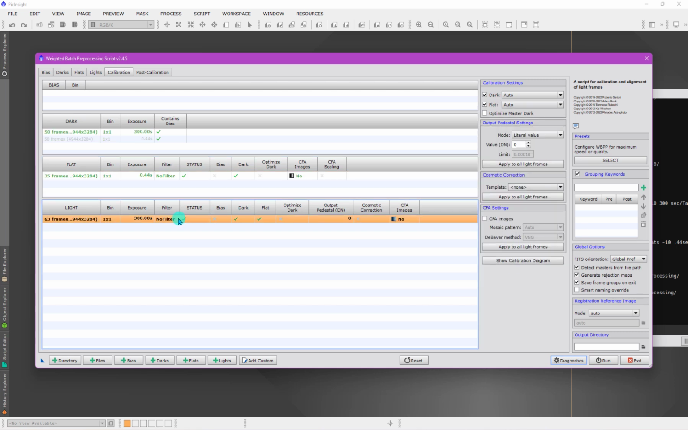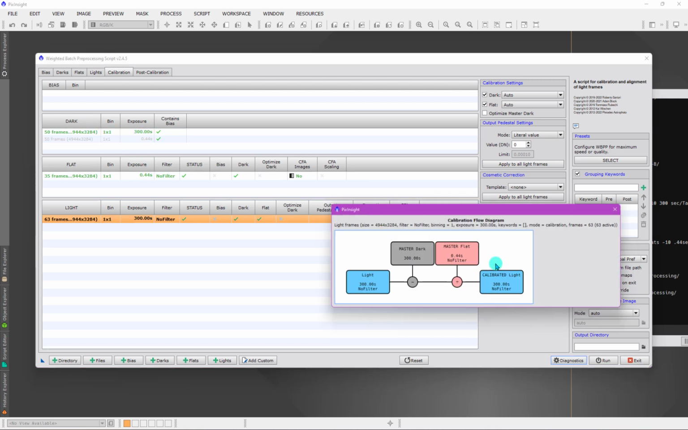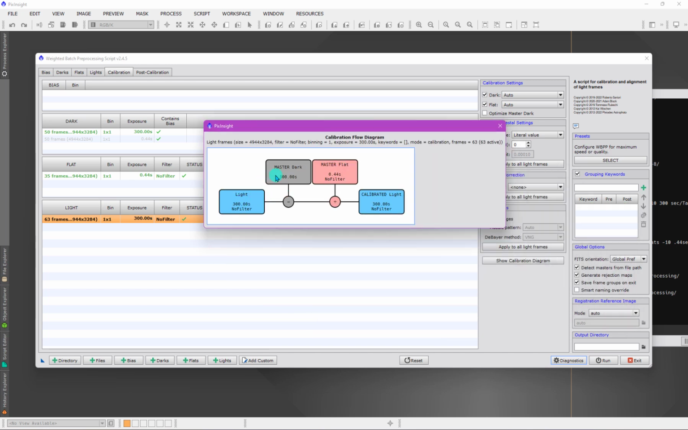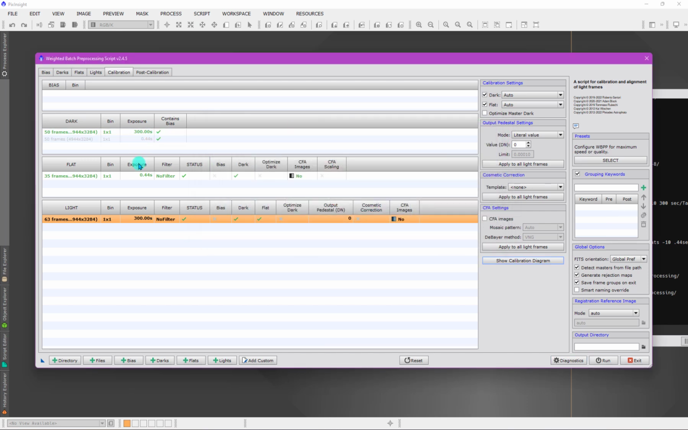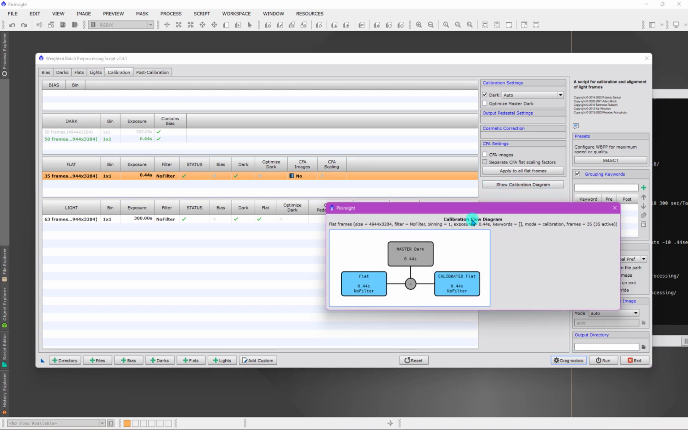And likewise, when we click on the light frames here, we can see that they are calibrated with both a flat and a dark. Of course, there's only one flat, so it matches that. And it'll be calibrated by this dark frame right here. That is also shown if we look at the calibration diagram. We can see that once it creates the master dark and the master flat, they will be applied against this original raw light, and it'll be calibrated accordingly. Same thing is true if we look at the flats here and look at this calibration diagram.